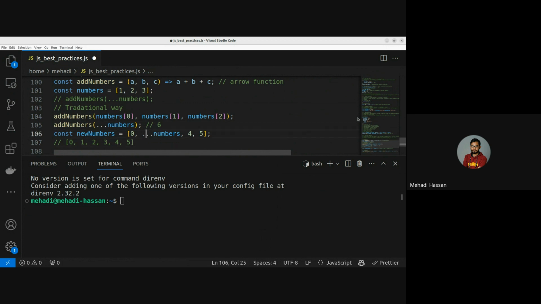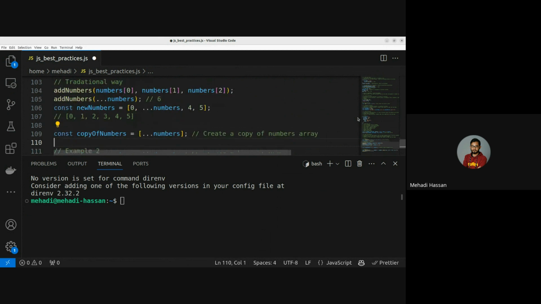And you can also construct a new array using the spread operator, which also works as a rest. Let's say you define 0, and you need to construct the middle of the array using another array. Here it's the numbers array, and you just define the rest of the values. So it will return 0, 1, 2, 3, 4, 5. And also, when you need to copy an array, you can write it this way, using the spread operator.